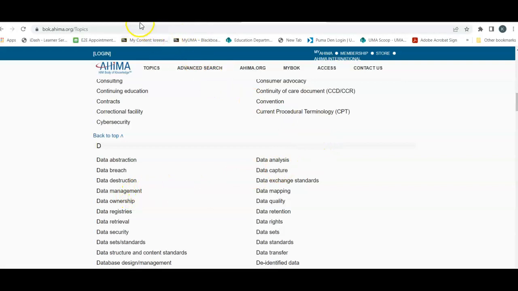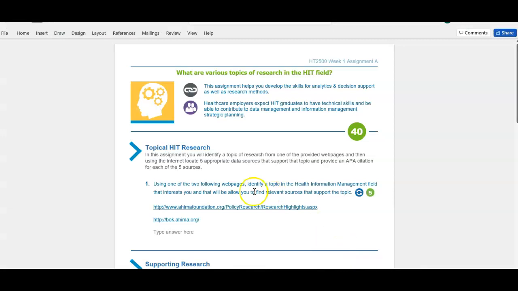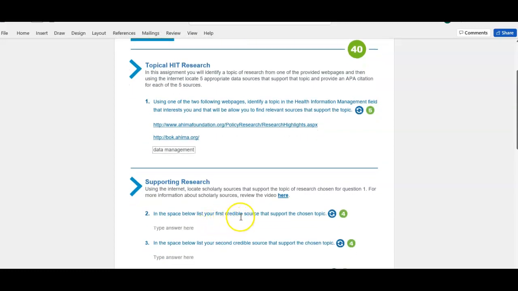So we're going to go back to the worksheet. And so I'm going to put it here in data management because that's the topic I selected. And then I'm going to look for my scholarly sources.